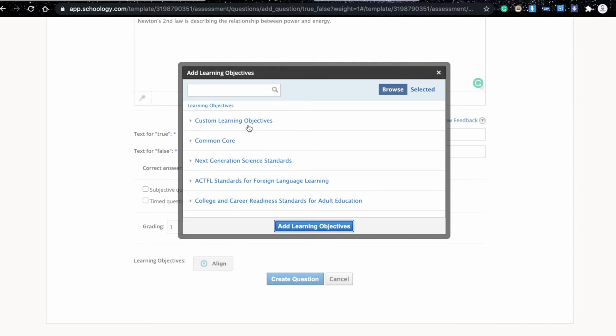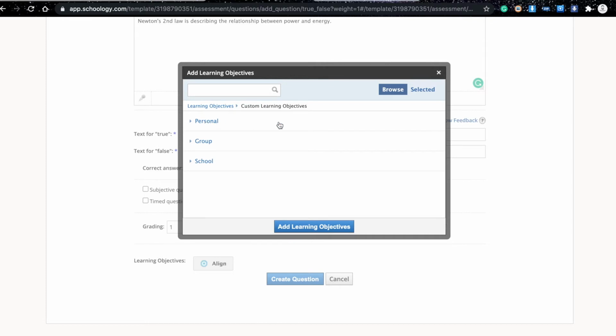In order to do that, we need to customize the learning objectives. I would click in here, and then you can customize the objectives from 3 main resources: personal, if you created your own; group, if your group or your department created their own; and the school, if the school created their own objectives bank. So let's say that we're going to do this by group. I am heading a specific department, and I have common objectives that I want the department to share.